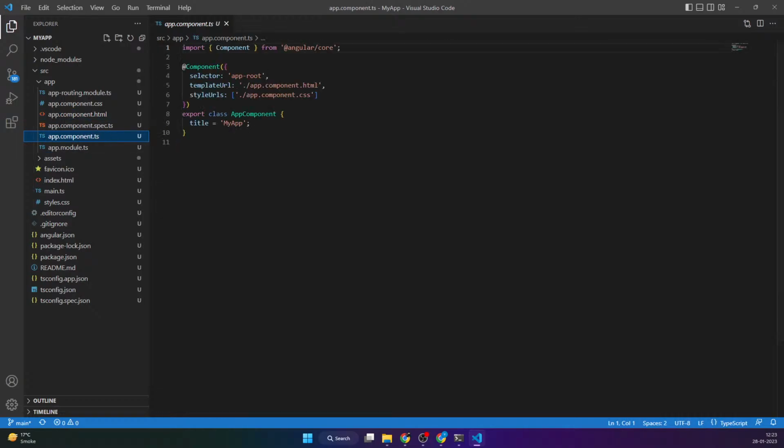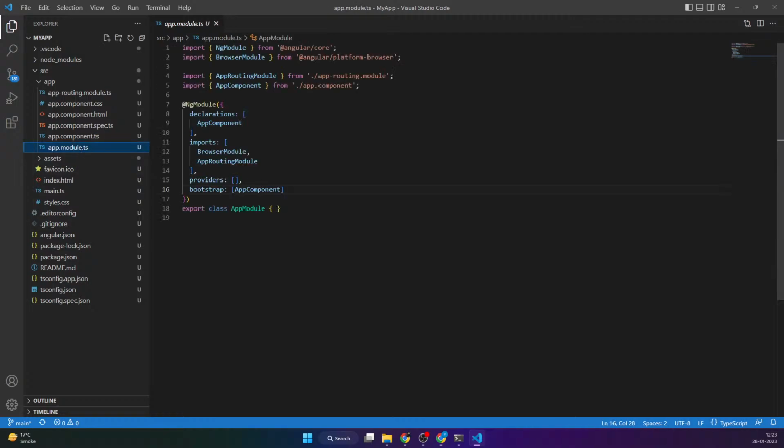So in the app component, you can see there is a class, okay? And this class is added into the bootstrap. So the app component will load into the bootstrap, and that's why we are using the bootstrap. So it means the main application view is called the root component. Root component means main component.